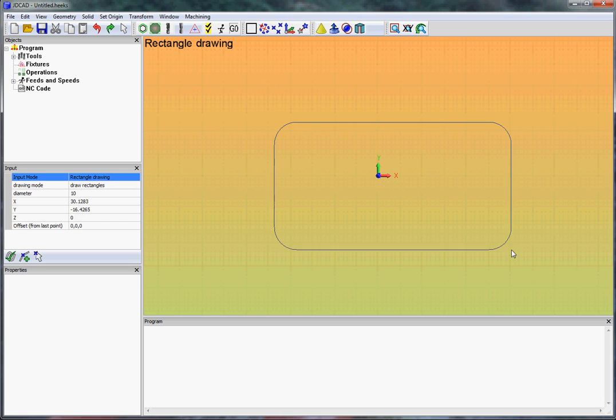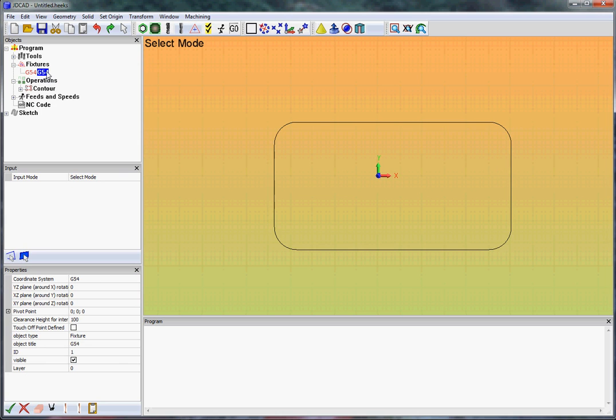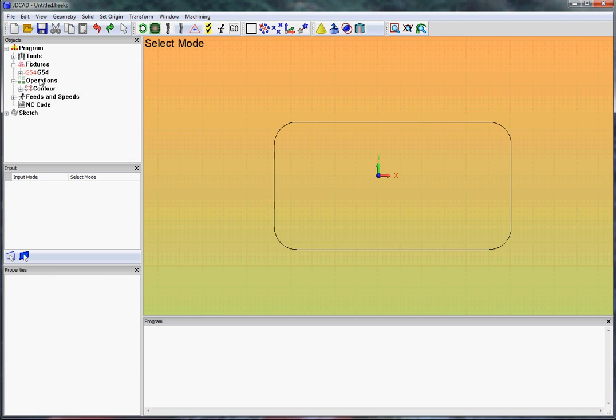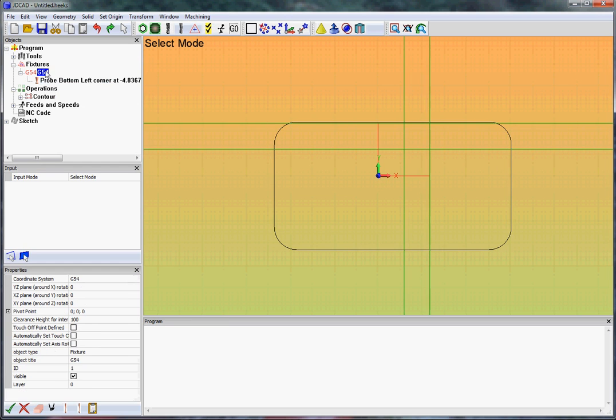Let me just generate another machining operation. I'll stick with contour as it's simple enough to do. Now, what I can do is add a fixture. Then, as a child of this fixture, I can add an edge probing operation. And if I do that, all of a sudden in the fixture's properties, I get these extra options: automatically set the touch-off point, true and false, and automatically set the axis rotation.